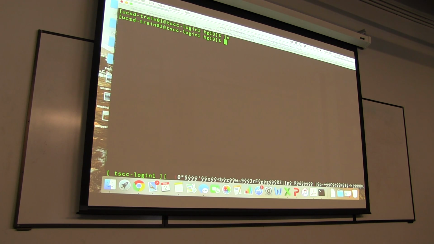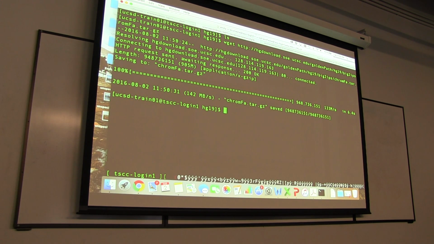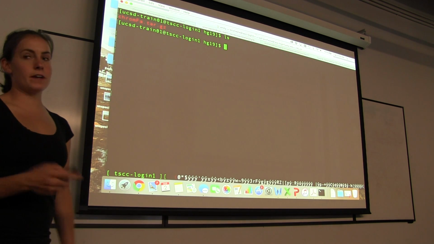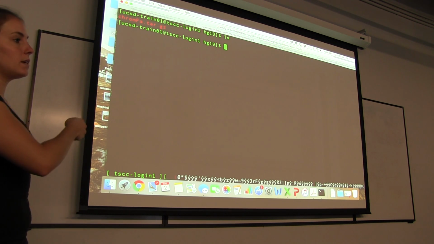And so we want the chromosome FASTA files to go in this directory. So again, we're going to use wget, and we're going to paste the link that we copied. One thing that I didn't point out when we were using the FASTQ files that we downloaded is this .gz at the end.